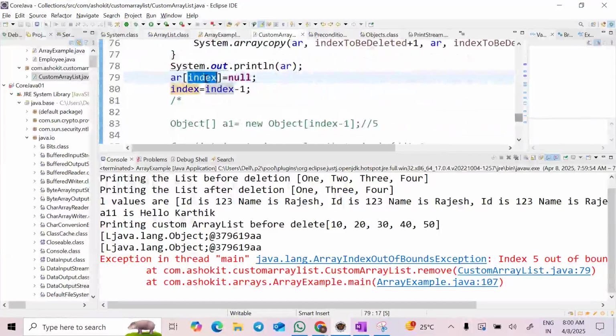Okay, let's do index minus minus. I'm performing both operations at a time.